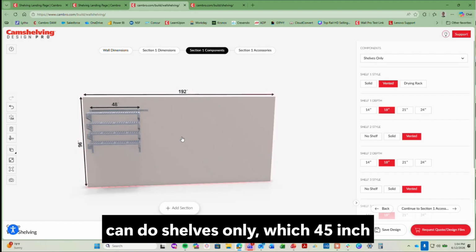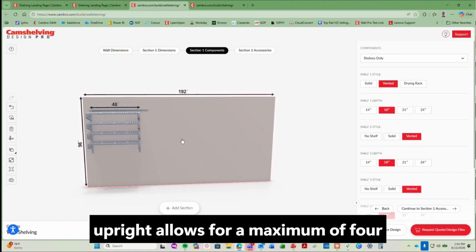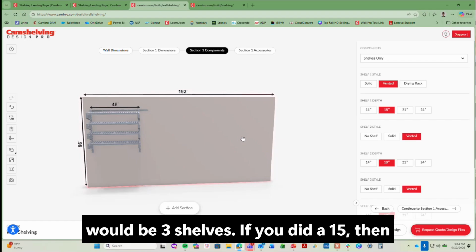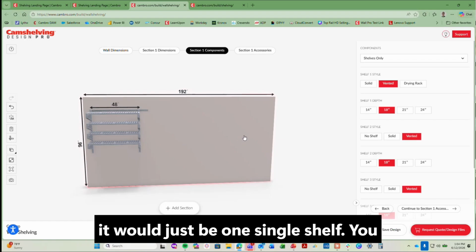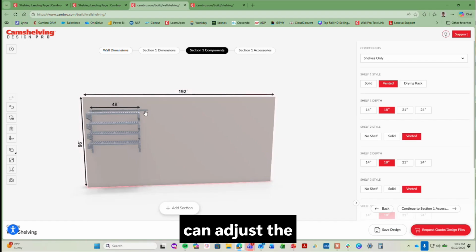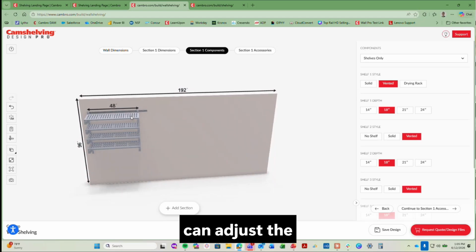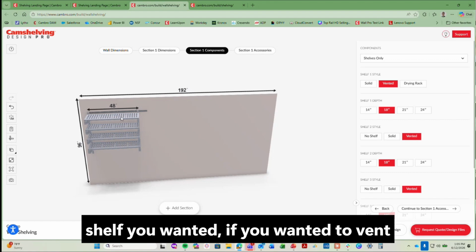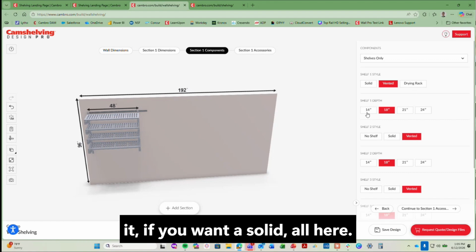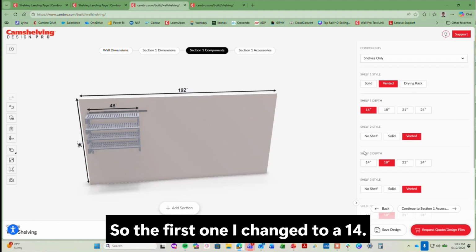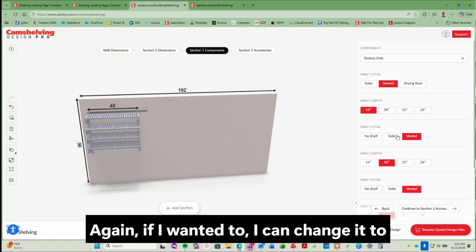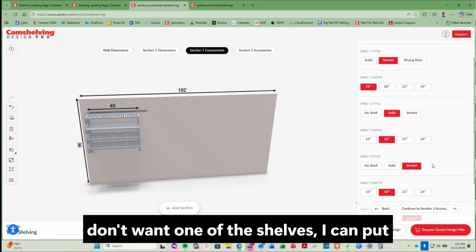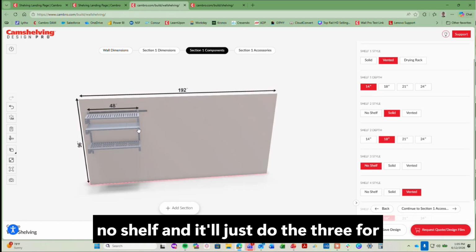You can do shelves only, which a 45-inch upright allows for a maximum of 4 shelves. If you were to do the 30, it would be 3 shelves. If you did a 15, then it would just be 1 single shelf. You can adjust the shelf depth and what kind of shelf you want, if you want a vented, if you want a solid, all here. So the first one I changed to a 14. Again, if I wanted to, I can change it to a solid. If maybe I don't want one of the shelves, I can put no shelf and it'll just do the 3 for you.